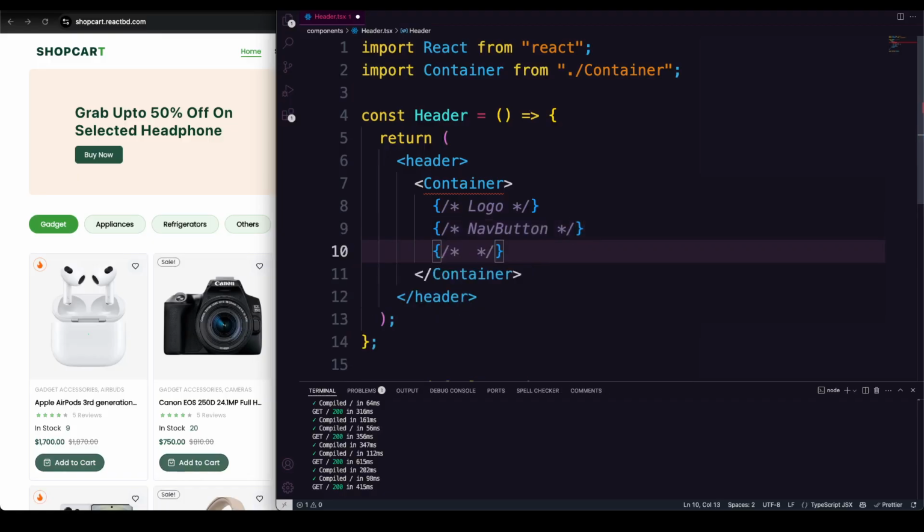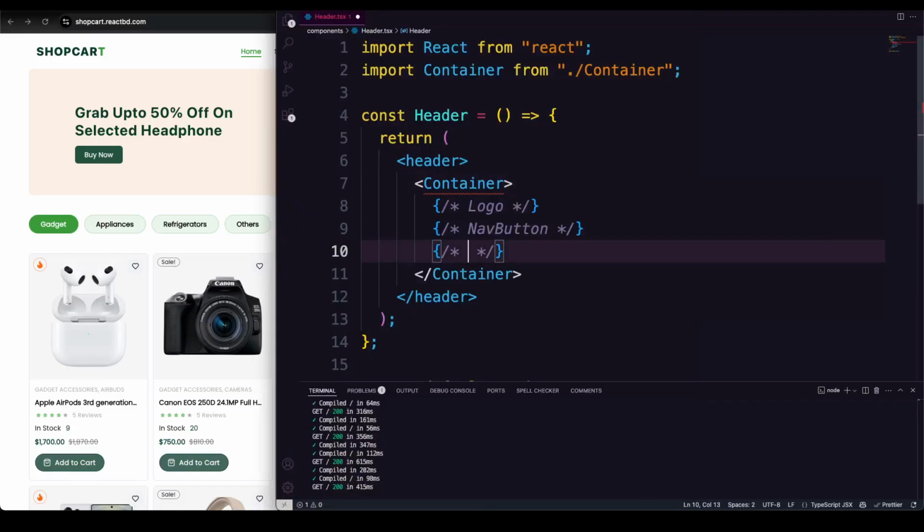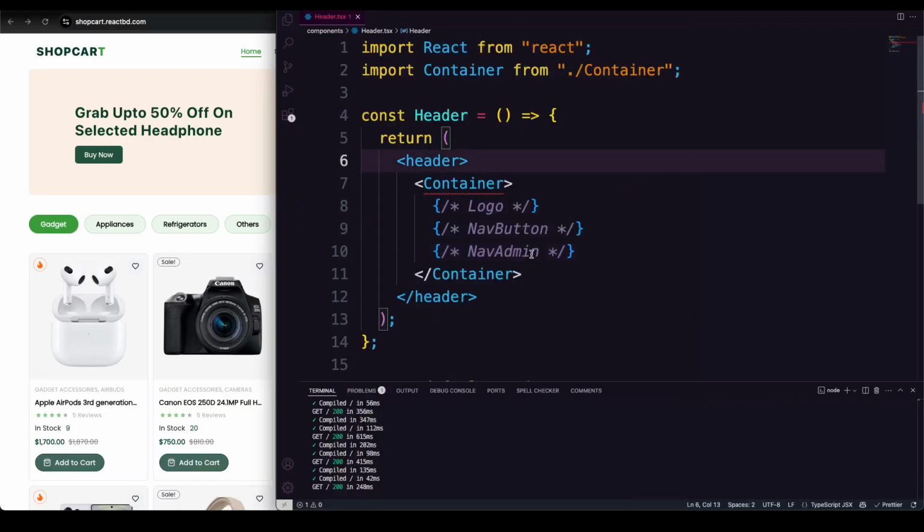Then we have another nav button, we can say. This is a similar nav button, so we can say, let's say, nav admin. So that can hold the admin portion. You can see the search, or you can just make that nav address, it is up to you.